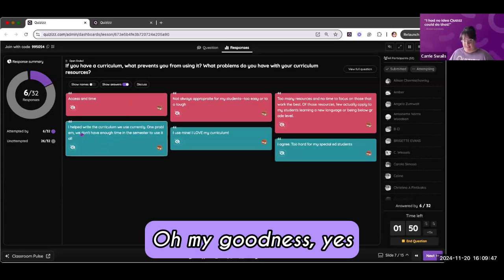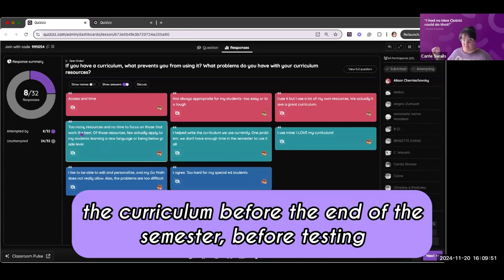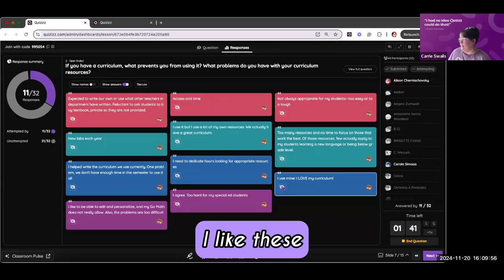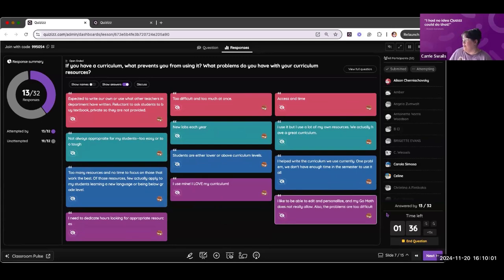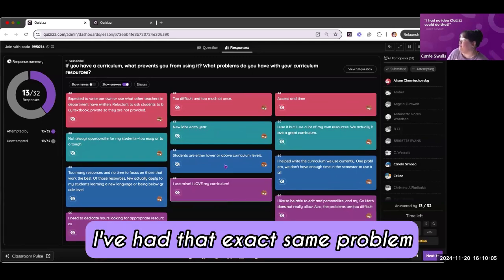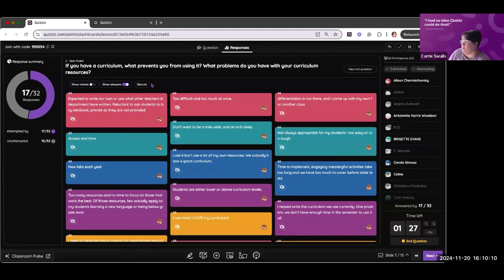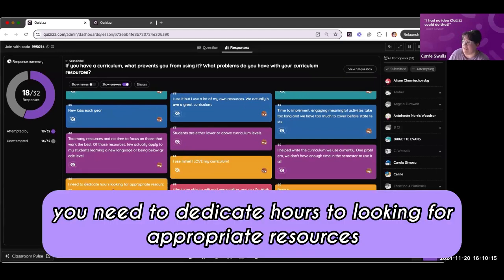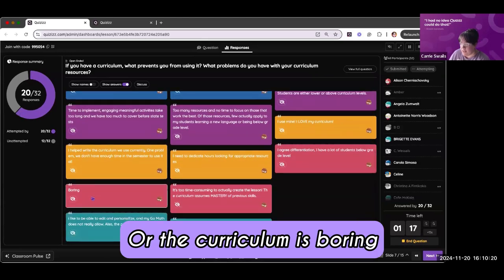Oh my goodness, yes. We all know that pressure of trying to cover the curriculum before the end of the semester, before testing. I like these. These are great. I like to be able to edit and personalize mine. And your Go Math doesn't really allow that. I've had that exact same problem. New labs each year. Students are either lower or above curriculum levels. You need to dedicate hours to looking for appropriate resources, or the curriculum is boring.